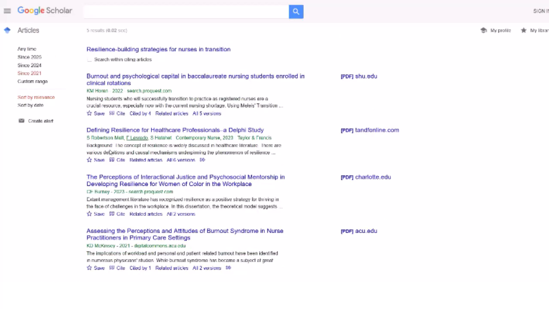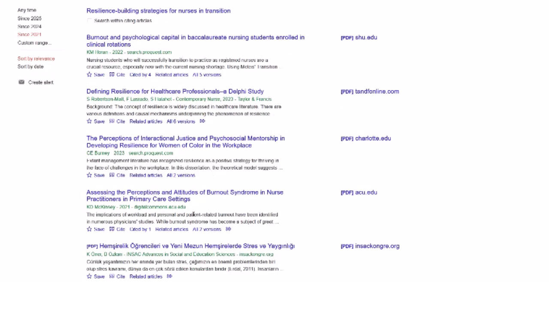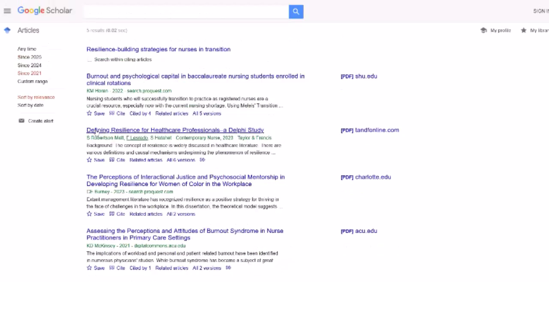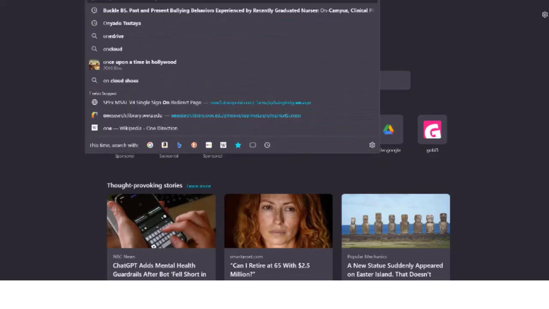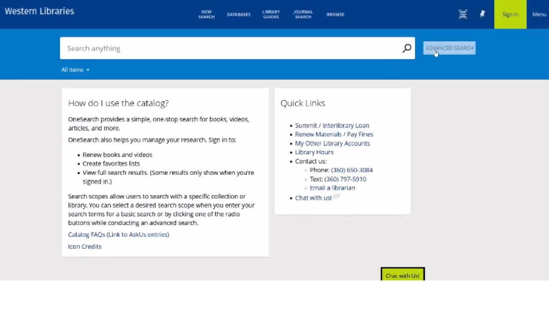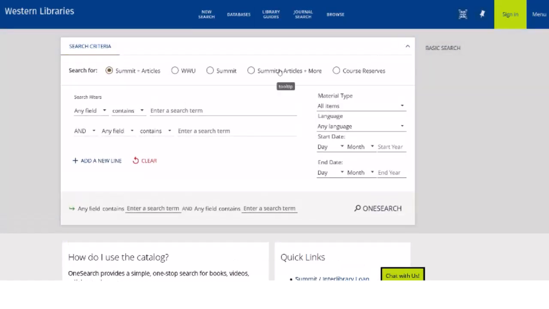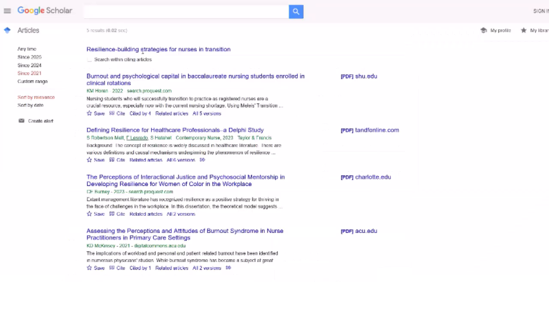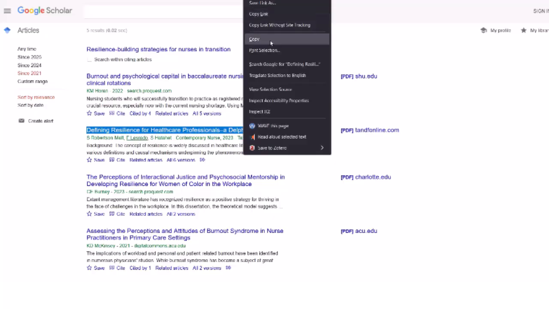And you can access them by clicking these links, or you can paste the titles into OneSearch in order to locate them that way. In fact, let me show you how to do that real quick. So here, I'm going to type in a new search. We're going to go into onesearch.library. From here, I expand my filters to Summit articles and more. And then I'm going to take one of these articles. Let's talk about this. We'll copy that one.